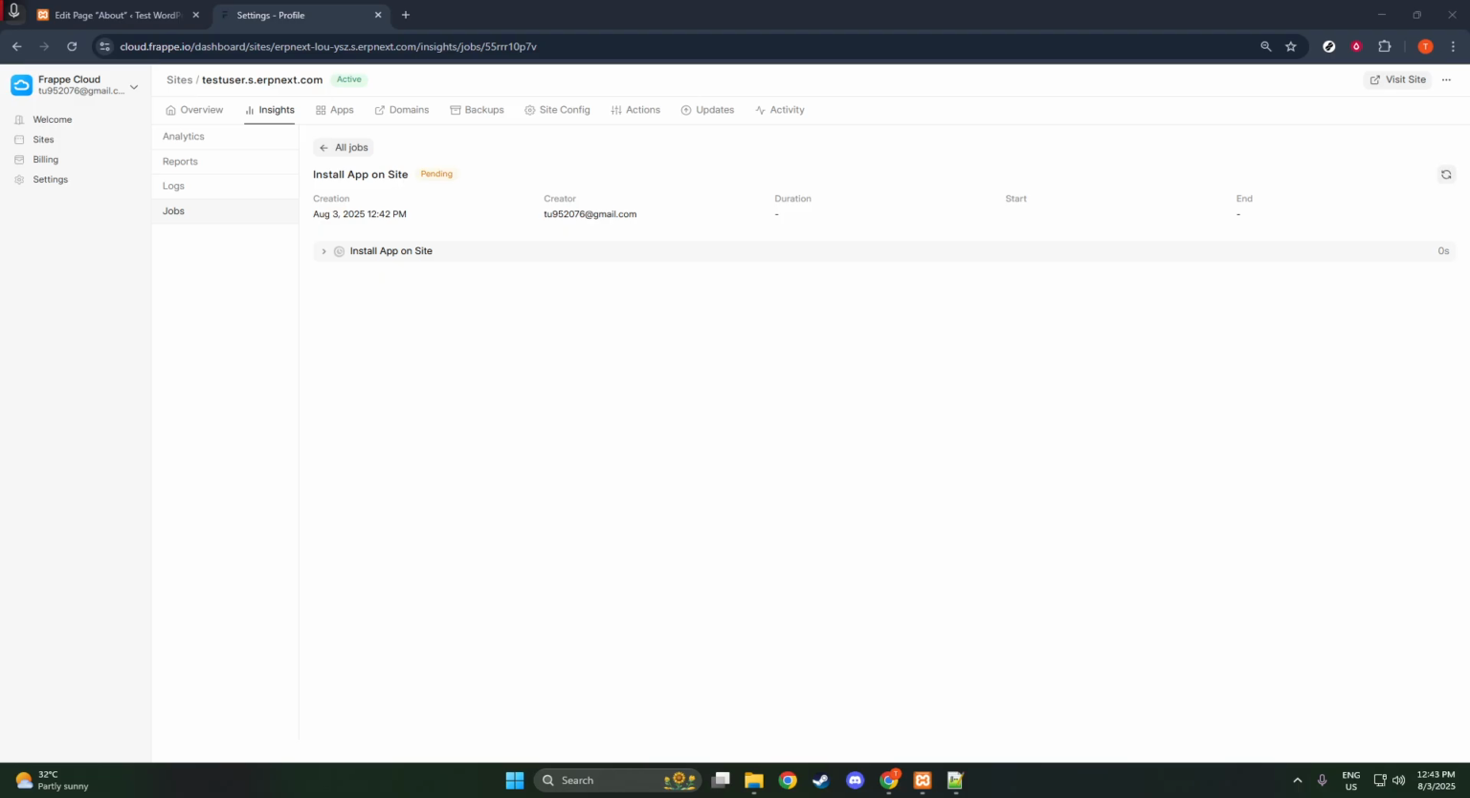Finally, click Install. The system will now handle all the back-end processes for you. There's no need to mess around with terminals or command lines. It's all done automatically. This streamlined process gives you more time to focus on other critical tasks.